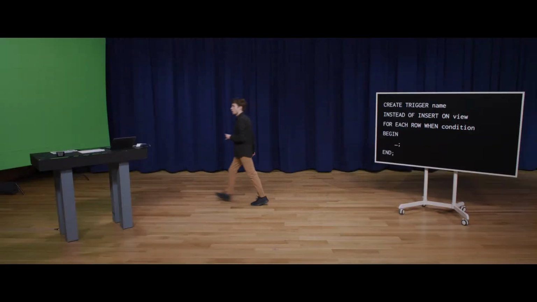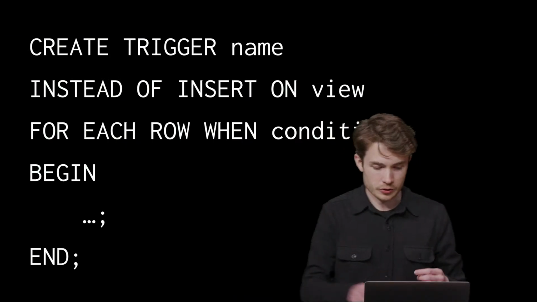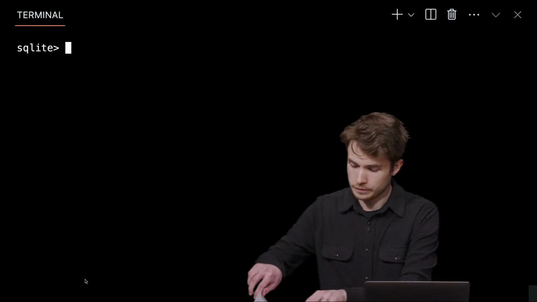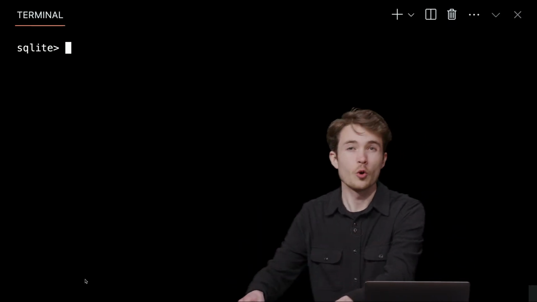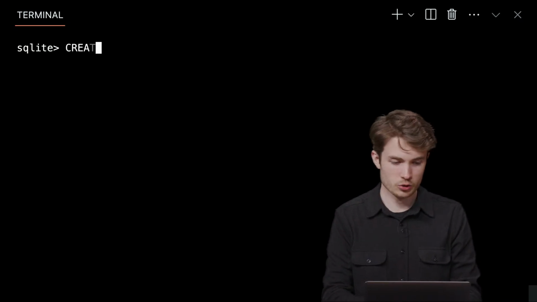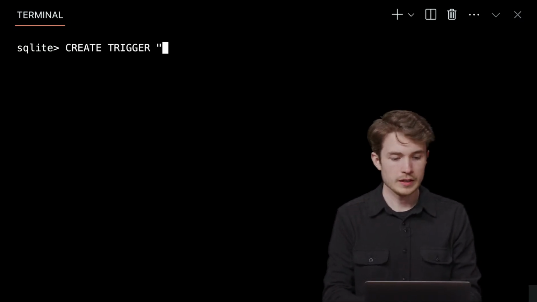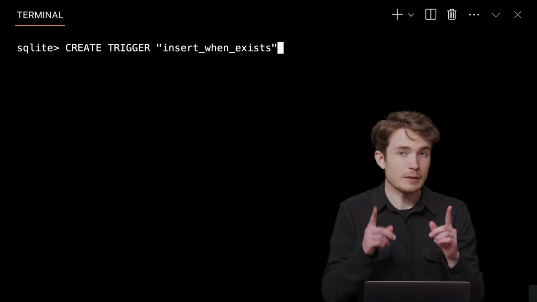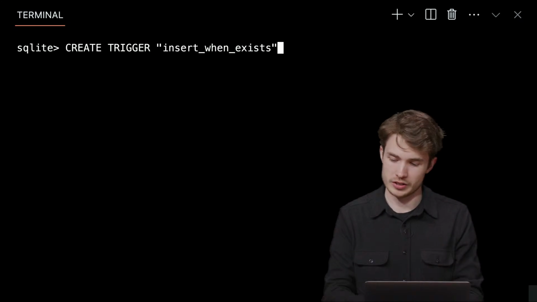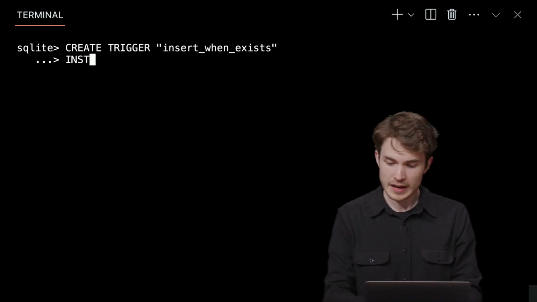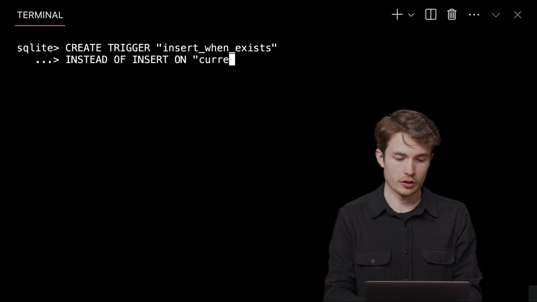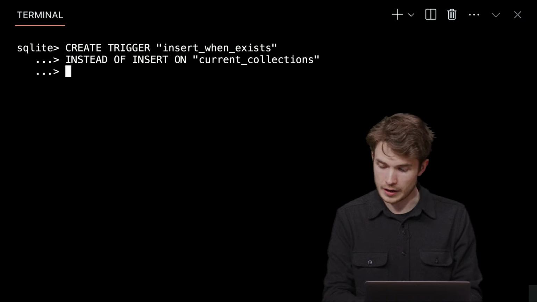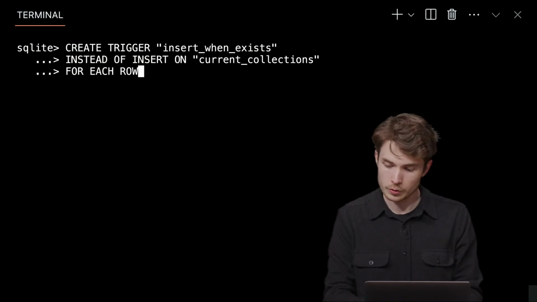I'll come back to our terminal here. And what we'll try to do is now insert into this table. I'll create a new trigger, in this case called insert when exists. I'll say create trigger insert when exists. So this trigger will run when an item we're trying to insert is already in our collections table. I'll say instead of insert on the current collections table, I want this to happen instead. I'll say for each row.